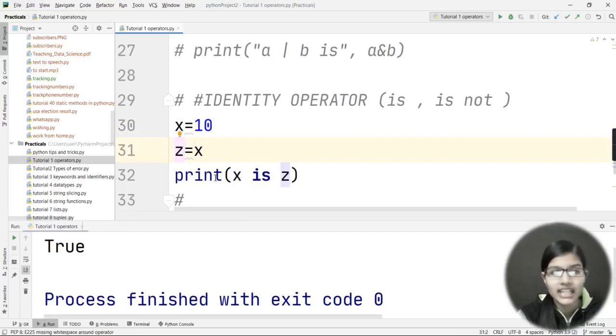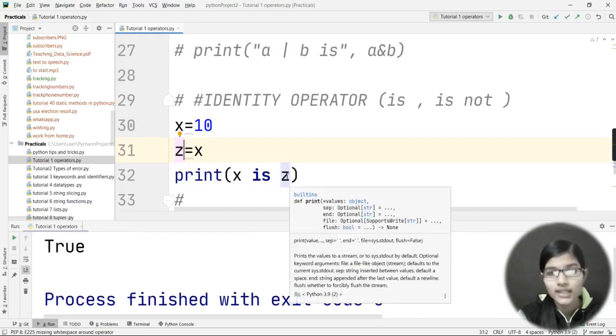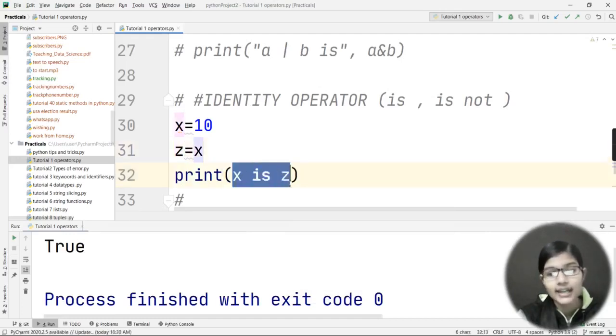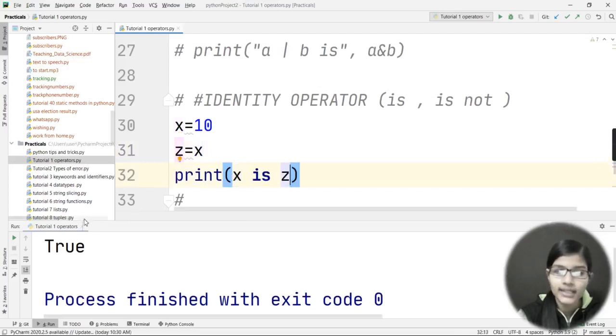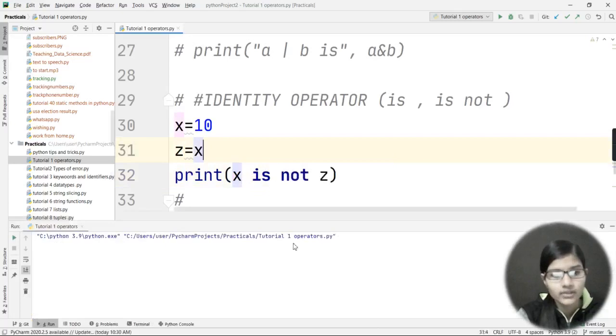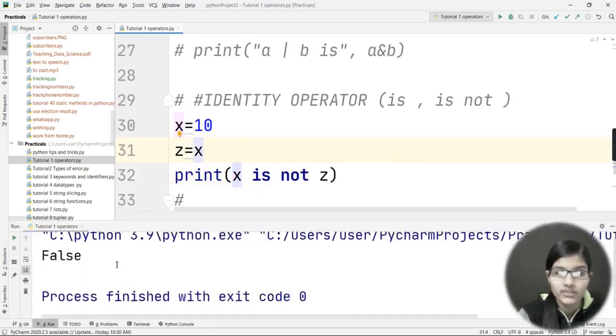After that I have printed x is z. So yes, x is z, because x and z are both the same and have the same values. I have written x is z and I got the output as true, and yes, the condition is true. This is the main thing. Now what I am going to do here is x is not z. Let's run this, and I have got the output as false.